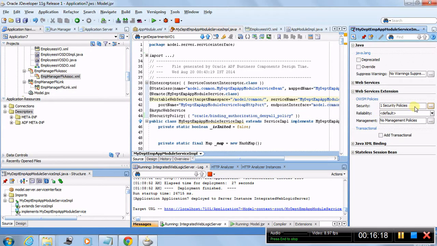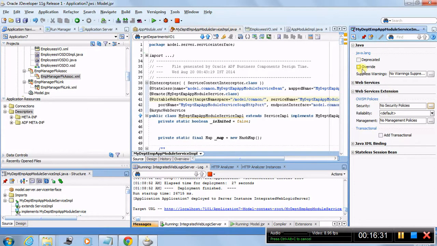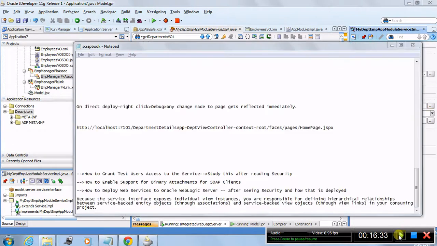So this simply means that one security policy has been added, which will ensure the authentication and authorization as the clients try to connect over here. So this is how it is done. I'll right now just uncheck it to remove it, because I just wanted to show how it is being done.